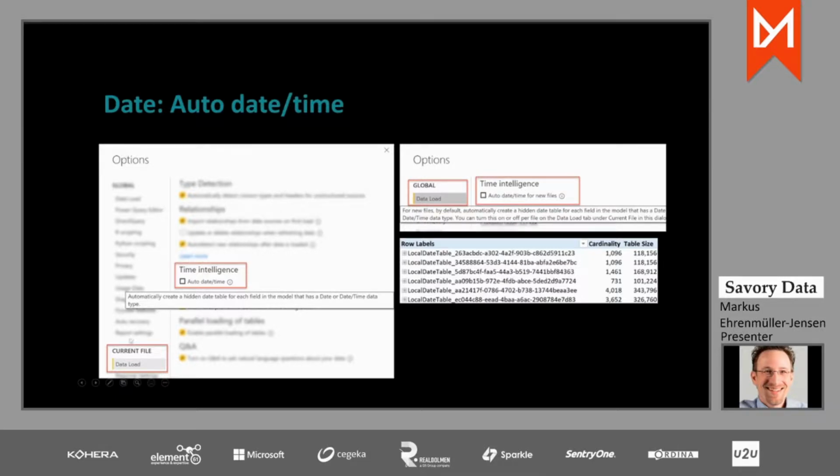So in the options of Power BI, we have 2 situations. We have one for the current file that we can just turn off, and you can also turn this off in the global settings. So every time a new file is opened, this auto date time is automatically turned off, because you should have your very own date dimension.